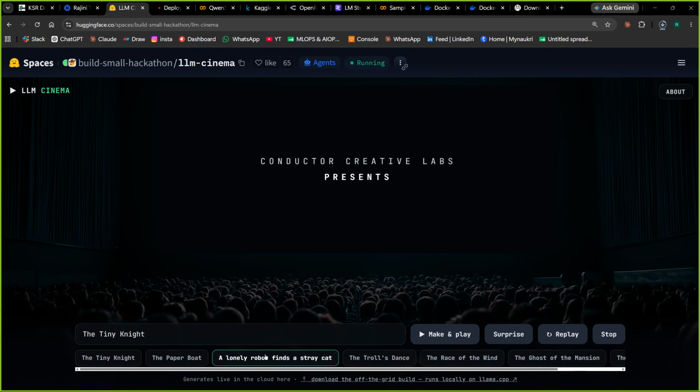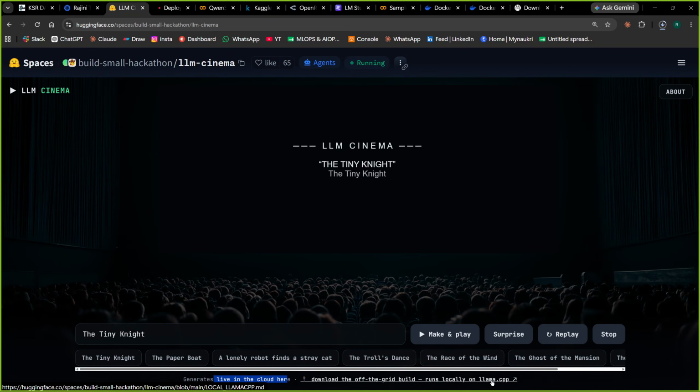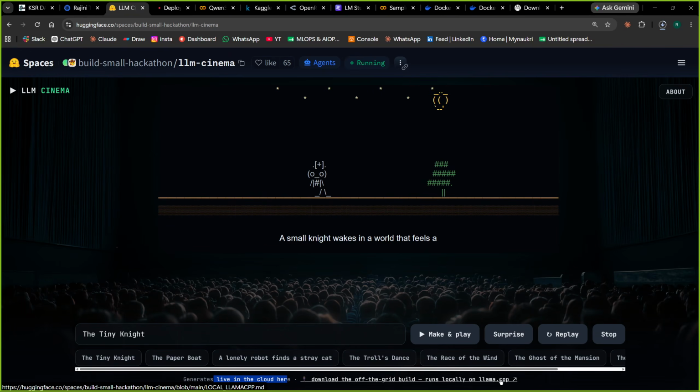They are saying it generates live and in the cloud here. Download the model in Off Grid, build and run it locally with llama.cpp.